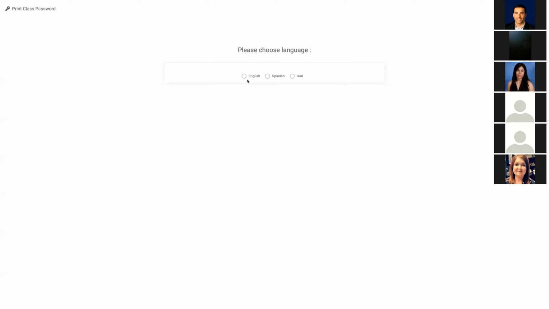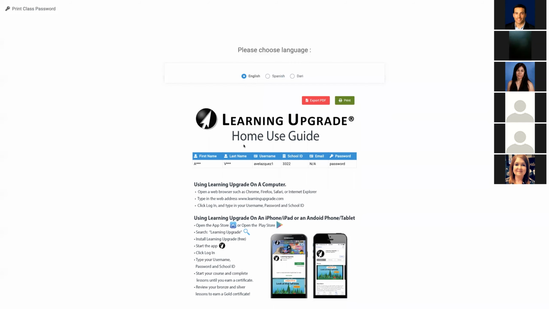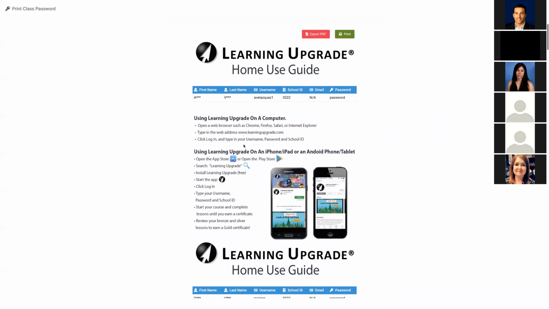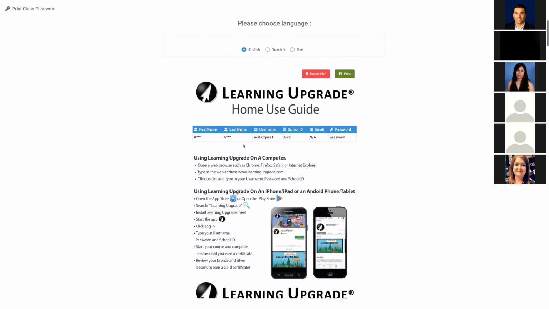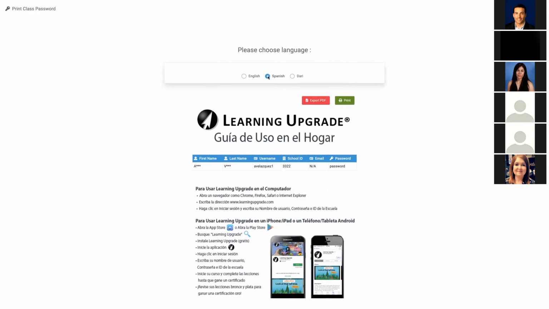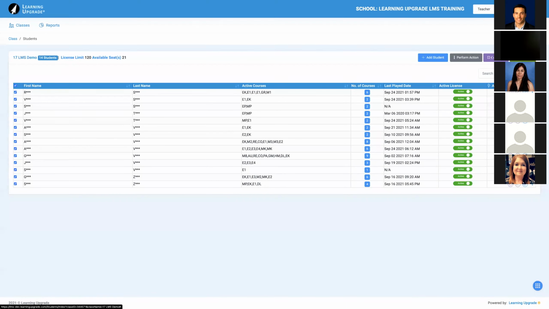You can choose your language, and then you're going to get these handy 1-page guides for each one of your students. It'll have all the instructions to walk them through exactly how to get started. Again, you can export to PDF or print, so you'll have that option available to you. And then you can also toggle into other languages to provide that to students, your ESL students that would need the guide in their first language.